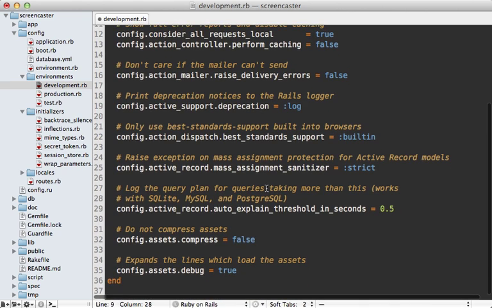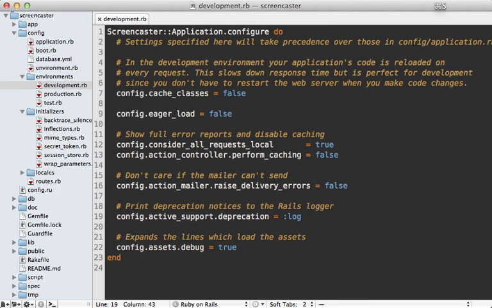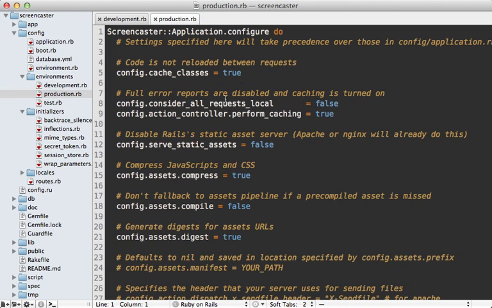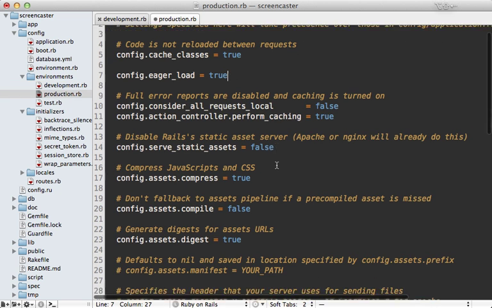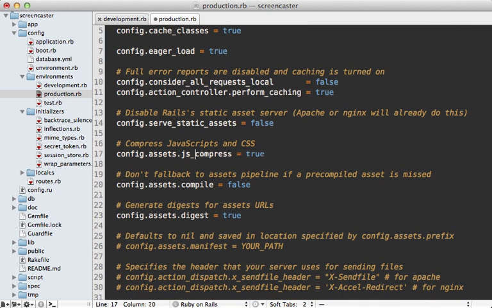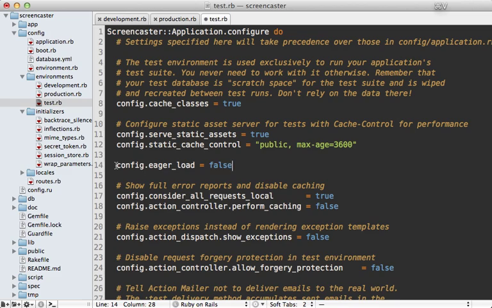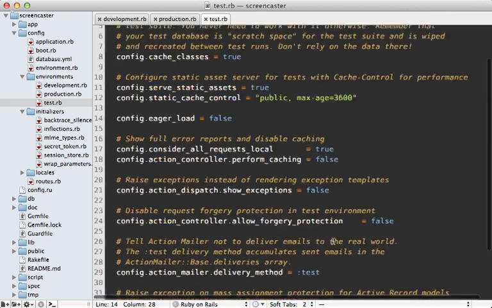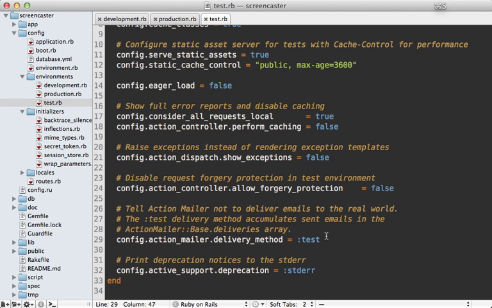And then we also need to just remove a few of these options that are no longer necessary for us to specify here. And then next we can configure production. And here we need to specify eager loading and set that to true. And the compress line changes to JS compressor, setting it to uglifier. And then under test, we remove whiny nils here and set eager loading to false. And I'll also remove the mass assignment sanitizer because we'll be transitioning to strong parameters.